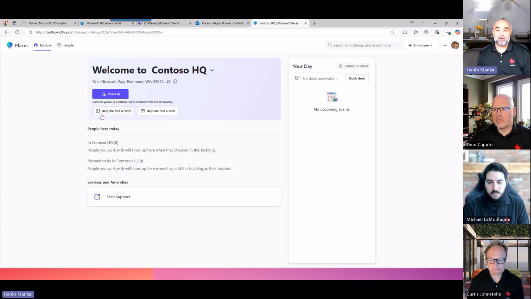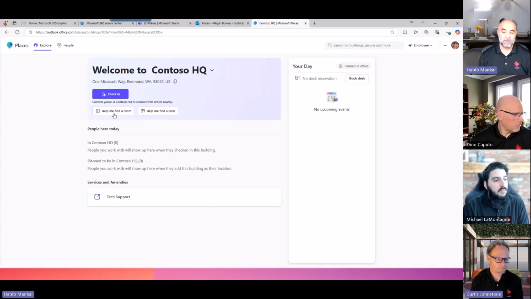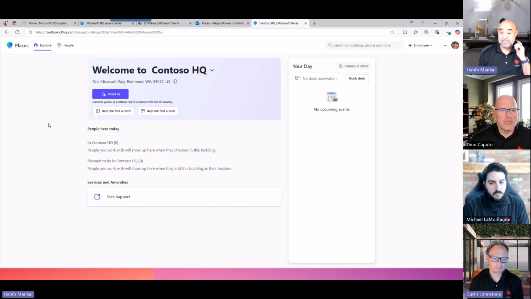So here we have our landing page for Places. If I had multiple locations, I could search for a specific building. So if I had a Contoso NY, I could flip between the two buildings here. And then I have the options here to either check in, to say that I'm in the office, but I don't have any bookable desks or bookable spaces yet.